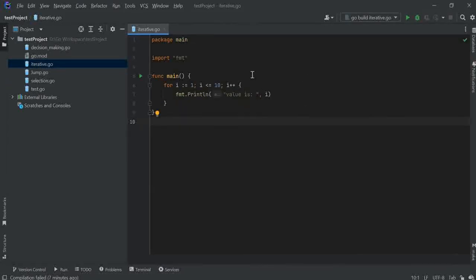Next, in iterative statements, we have a for loop. A for loop is used to execute a particular block of code multiple times. How many times we need to execute a block of code totally depends on what condition we are giving within this for loop. So here I am giving the condition from 1 to 10, and I am going to print the value from 1 to 10. Instead of using this particular line 10 times, I have given the condition from 1 to 10 and written this particular code within this for loop. So this for loop will execute this particular code 10 times. That depends on this condition.